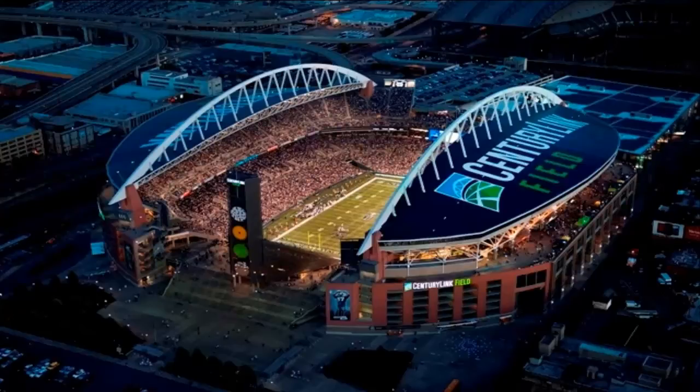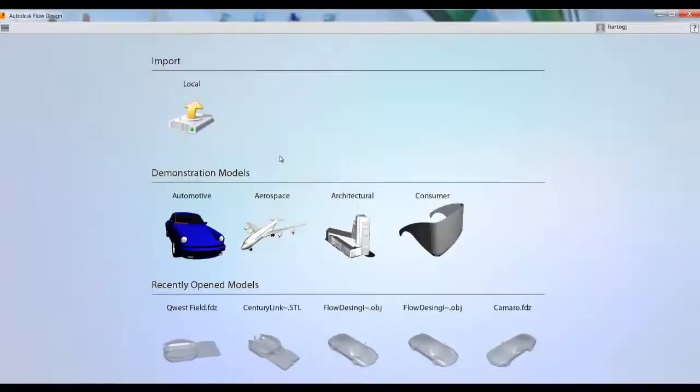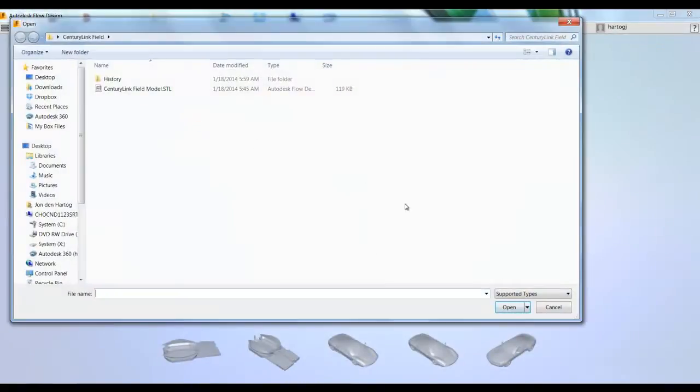Recently, we worked on a project where we modeled wind patterns at CenturyLink Field in Seattle. So in this video, we'll show you how you can visualize wind behavior inside a stadium like that using Autodesk Flow Design. So we'll start by bringing in a 3D model of the geometry.